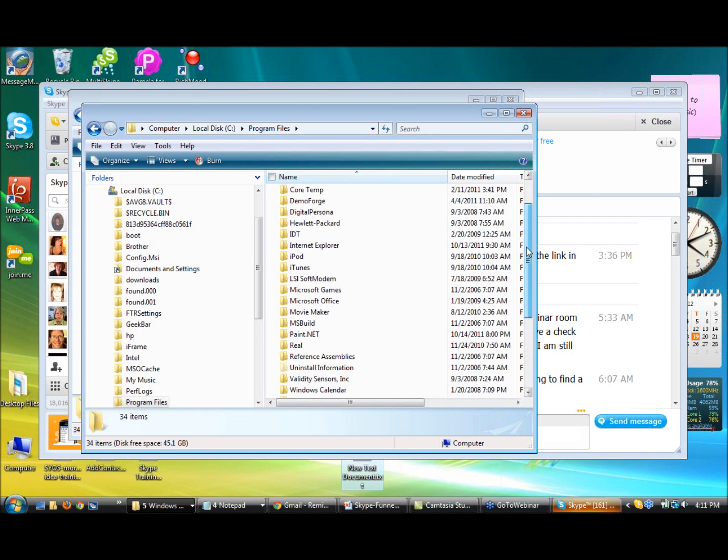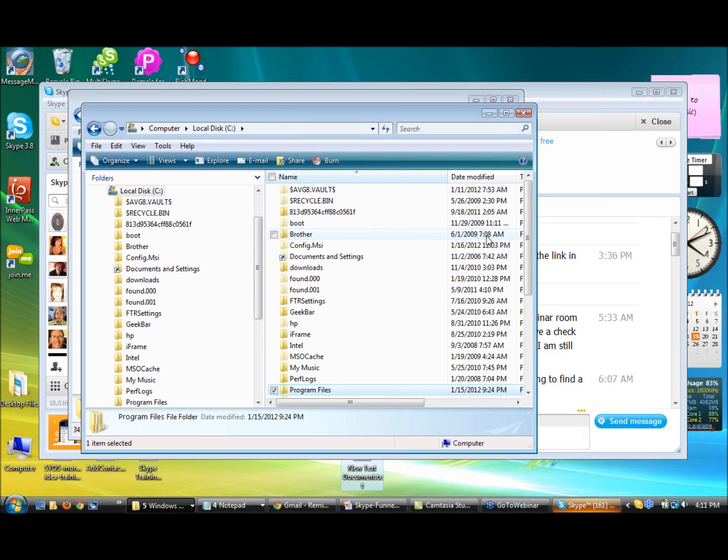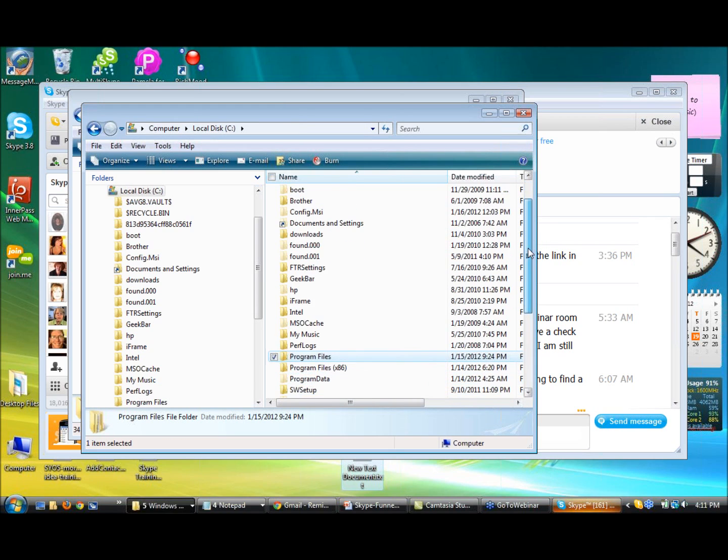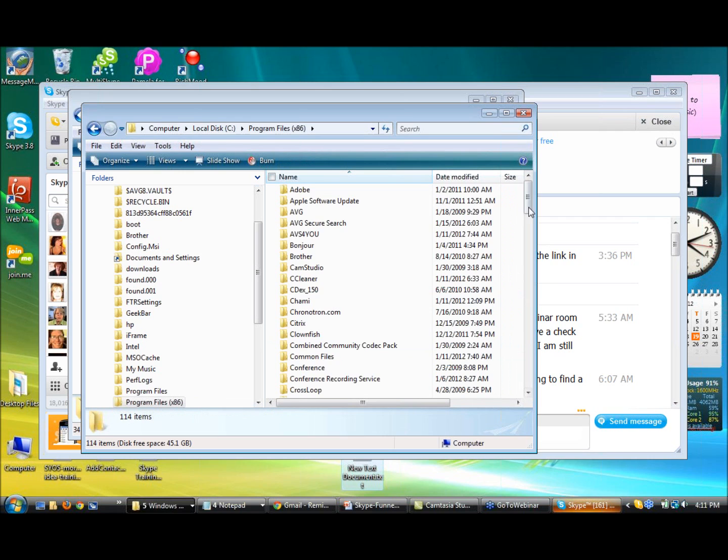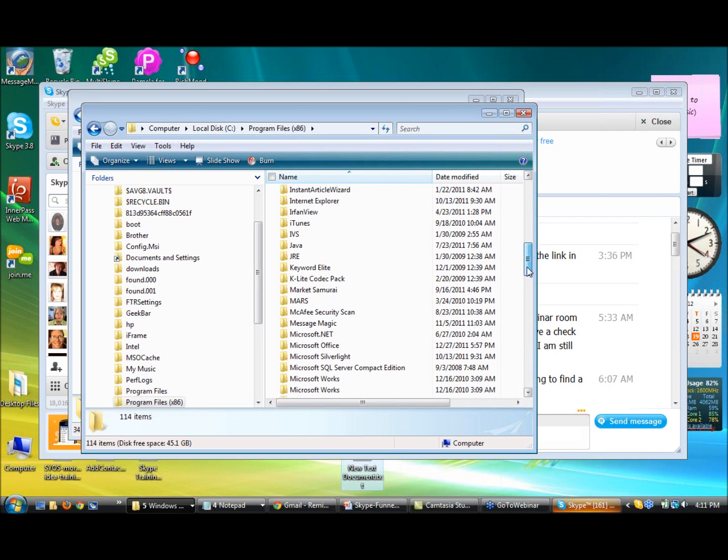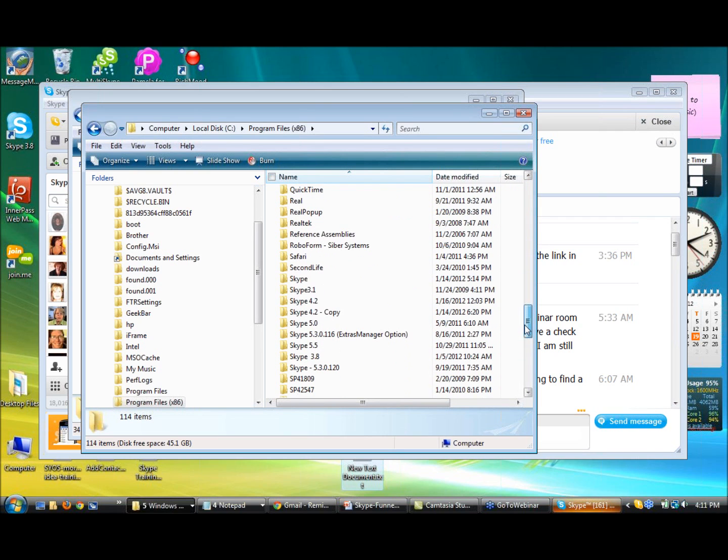Where's my Skype? I'm in the wrong program file. I wasn't watching here. I actually have a 64-bit Vista, so I have x86. Okay, you find your Skype folder, and you see how I have mine? I have every version I could possibly ever dream of wanting.